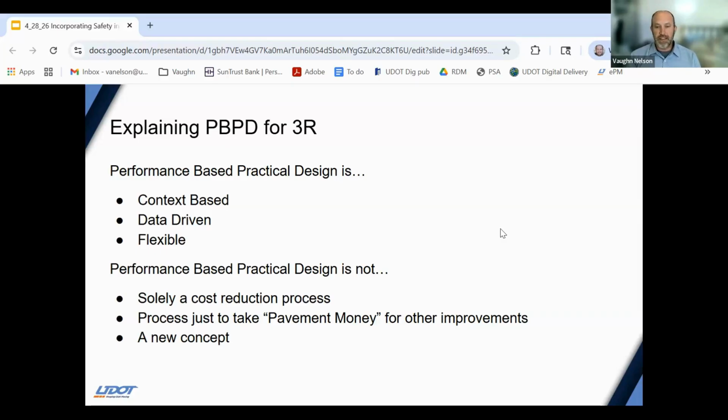But my goal is not to just take their money away. It's to provide the best roadway system for the traveling public. Oftentimes with our rural roads, these 3R projects are the only time we're going to touch them. We're never going to go back and do a full reconstruct or redesign of that roadway. I think FHWA's memo made it clear that we need to focus on more than just the pavement aspect of these projects.